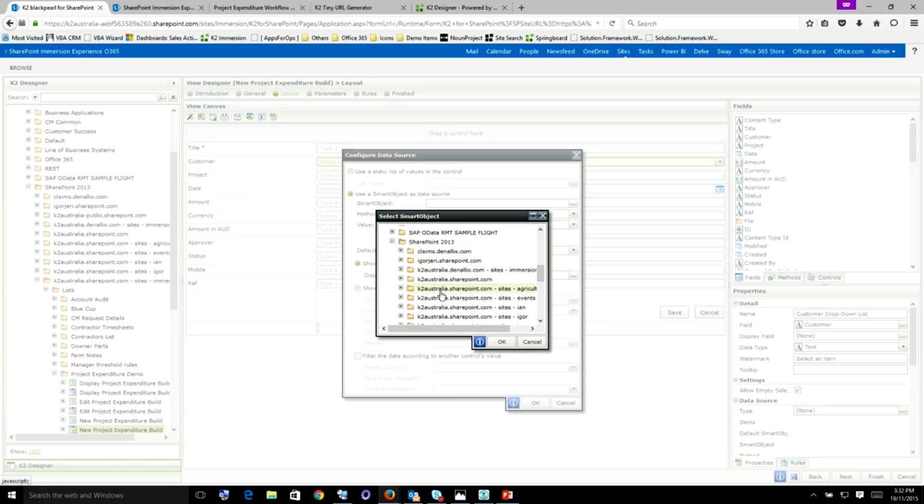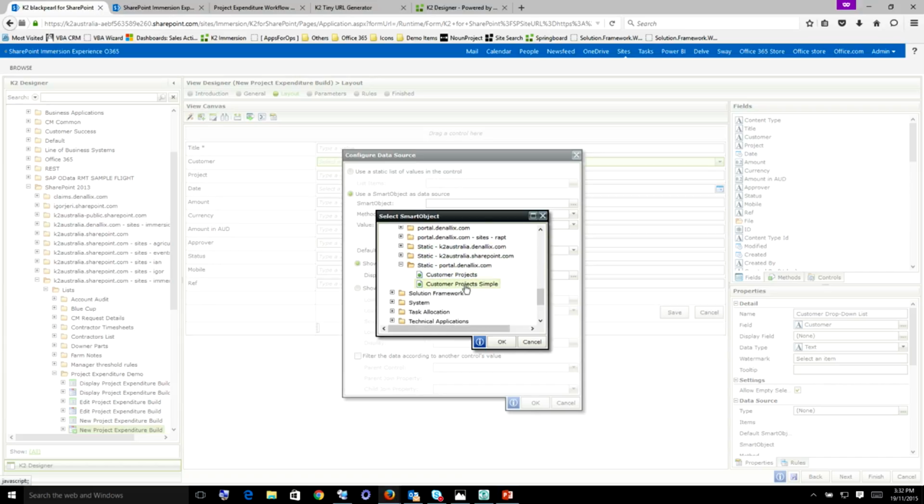Now you'll notice in my environment, I'm actually connected to quite a few different SharePoint environments here. So these are different ones that I could go and interact with at this point in time. The one I'm going to interact with here is called my static one, where I've specified static credentials to it. Custom project simple. So I've actually created two smart objects against that customer projects.